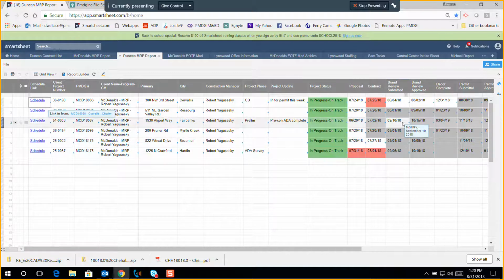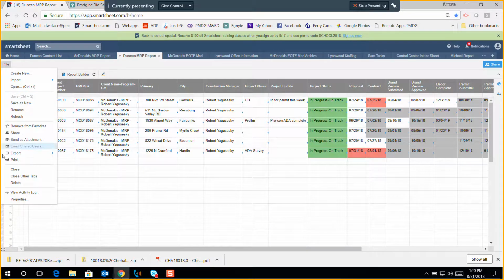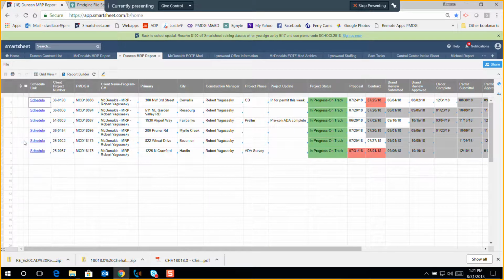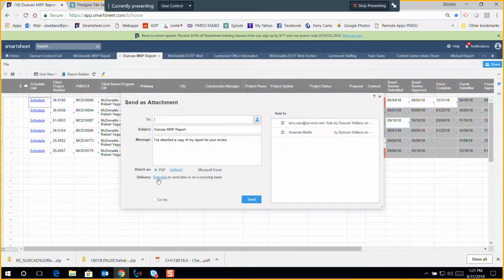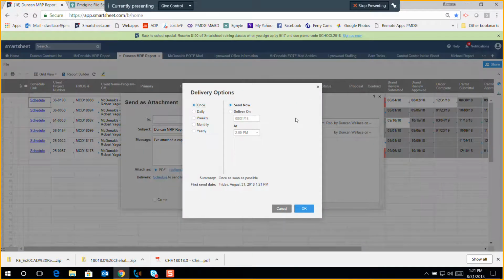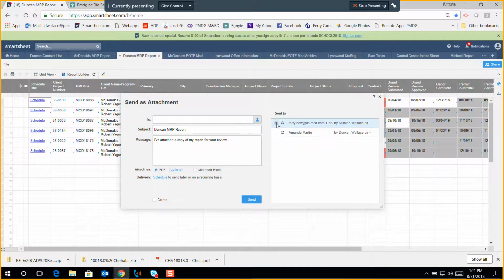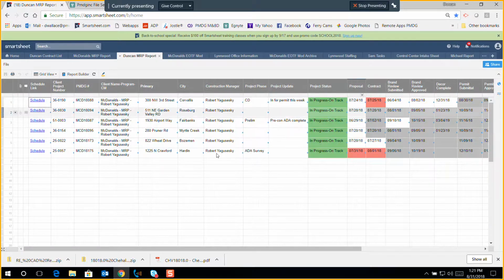We send this report out automatically Friday evening at 6 p.m., and it's really easy to set that up. You go to the file here and say send as attachment, and then you can do a schedule. You can see we've got these recurring schedules where it automatically sends it out in PDF format. She tends to wait until Friday to go through and make sure everything's cleaned up as far as the dates are concerned.